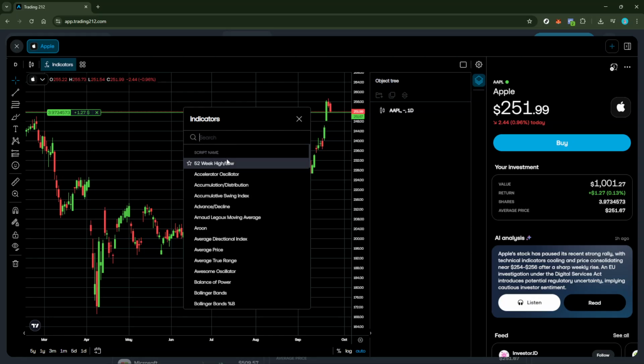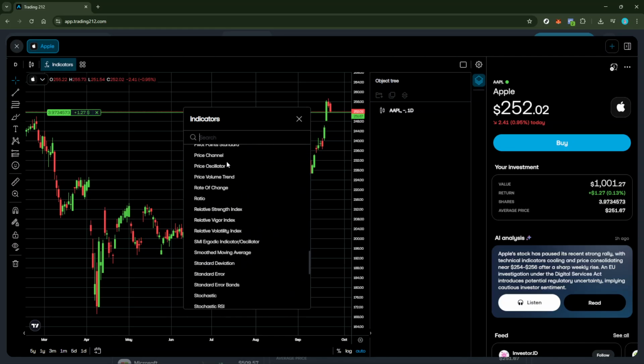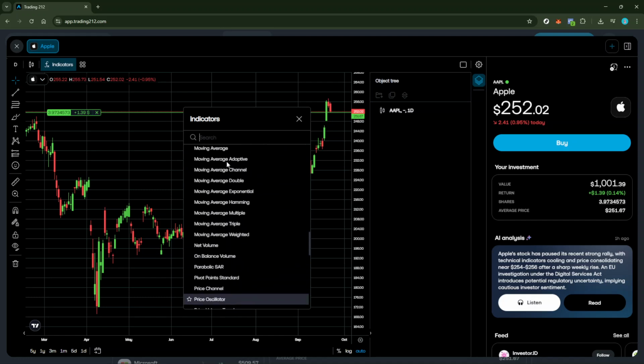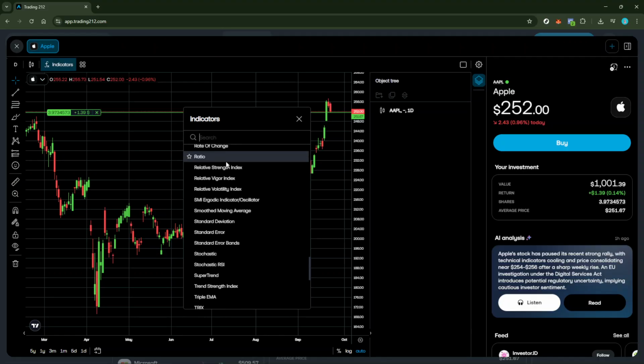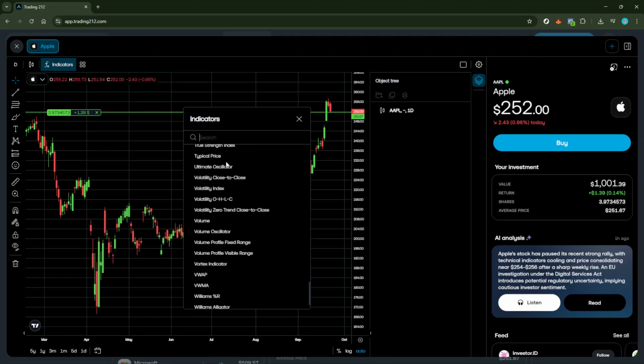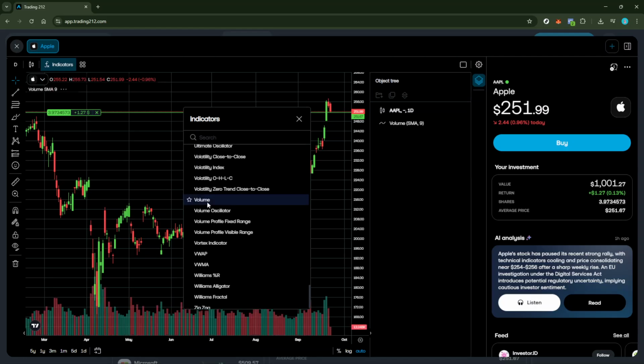Once within the Indicators menu, you'll need to search for the Volume indicator. This is a crucial step because by selecting Volume, you are instructing the platform to display trade volume data right in your chart view. Once applied, you'll notice a series of bars showing up below the price chart. These bars represent the market's trading volume over your chosen time intervals.